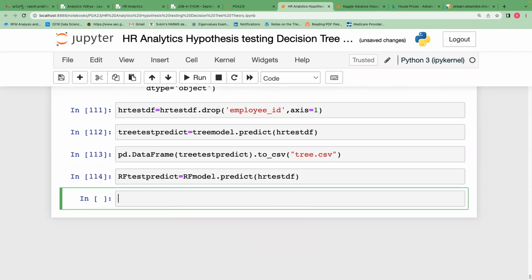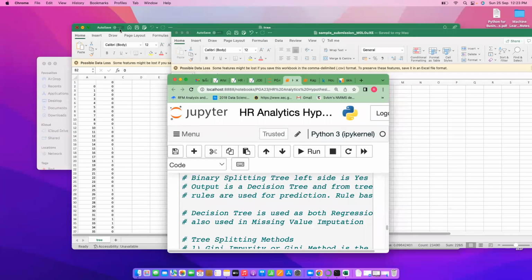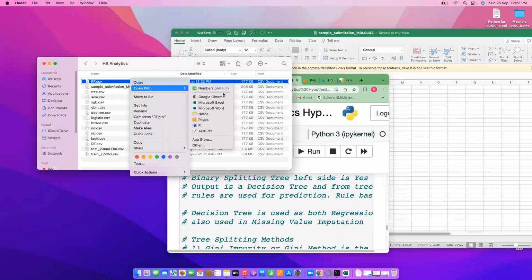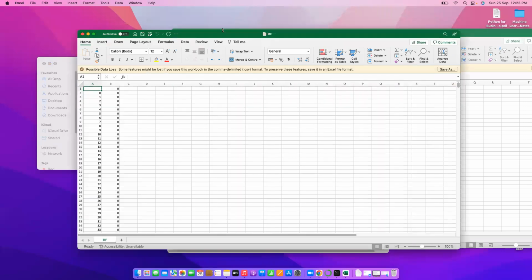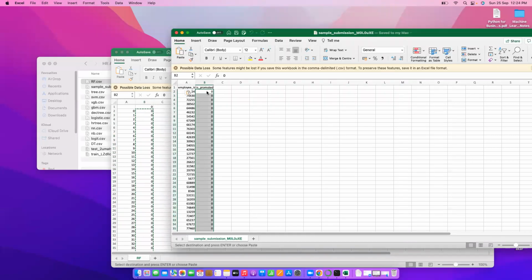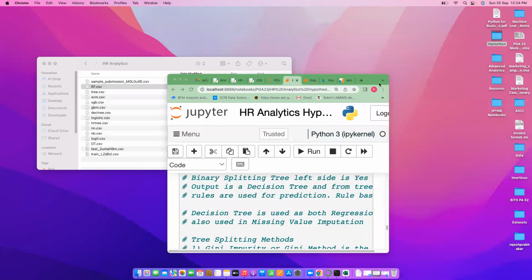I am predicting on the RF. So pd.DataFrame(rf_test_predict).to_csv('rf.csv'). Now I'll go to the same place where you can see RF, open with Excel, and then copy the sample submission from 0, Ctrl+C, sample submission, Ctrl+V, Ctrl+S. Okay, now let me submit the random forest.